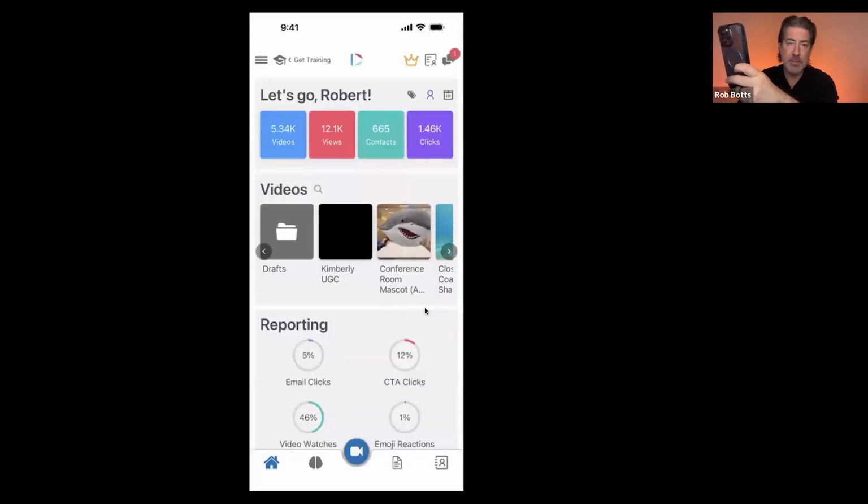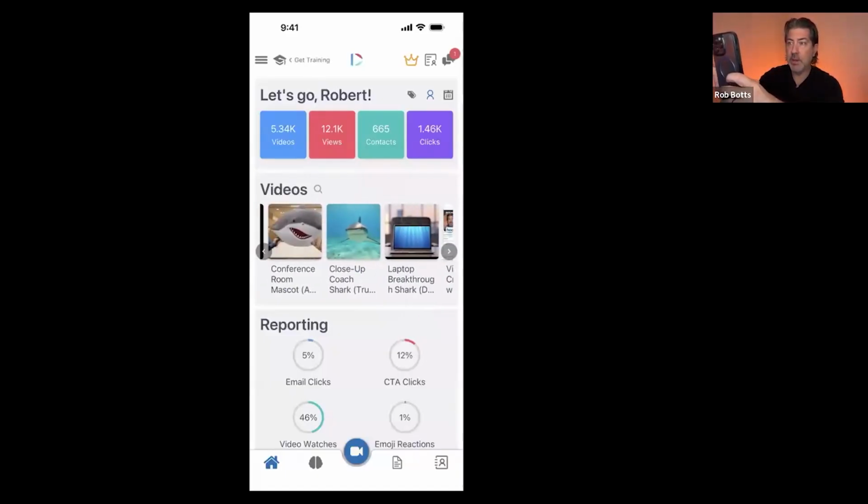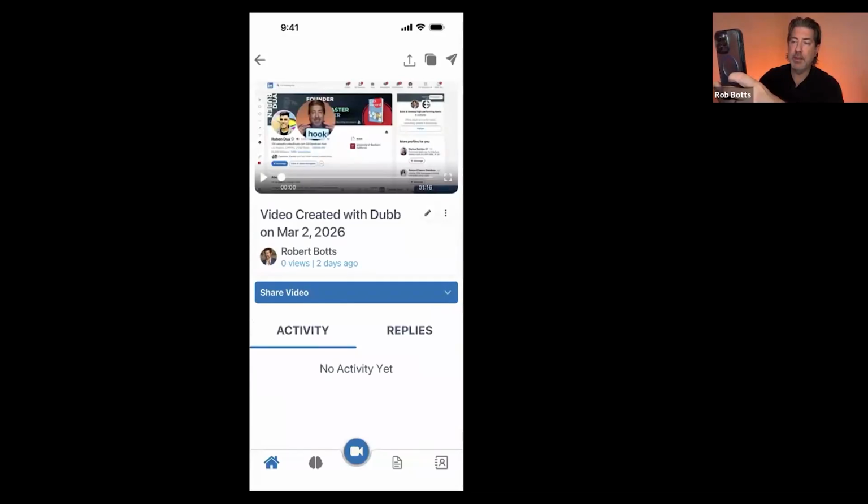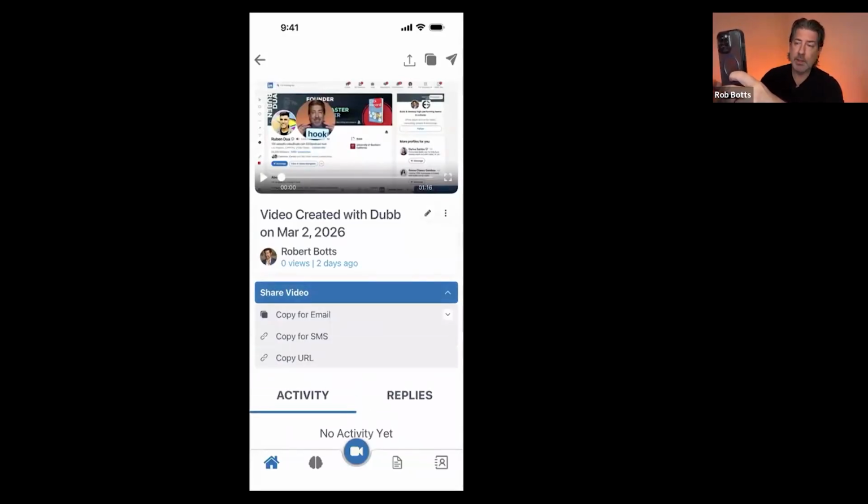Now, you also can send with Dubb. So when you're inside the Dubb home area on the mobile app, like you're going to see in a second here, you're able to send. So see the videos right here in the middle? This is the video library here. Just pick the video that you want. Let's go with this one right here. And then there's a blue button right there that says share video. Tap that there, click copy for email. It's copied to your clipboard, paste. Click copy for SMS, paste.